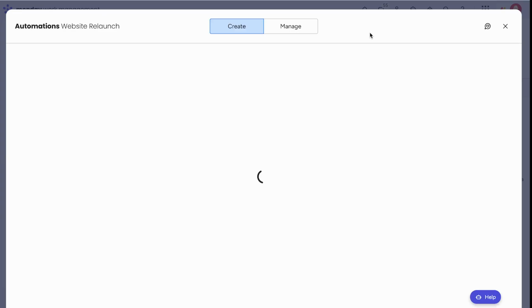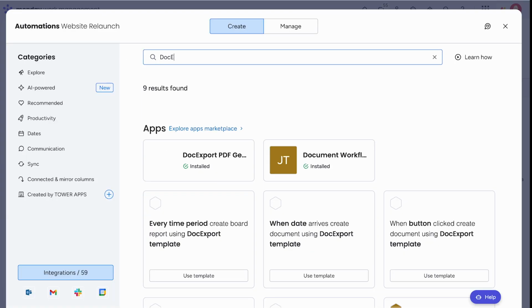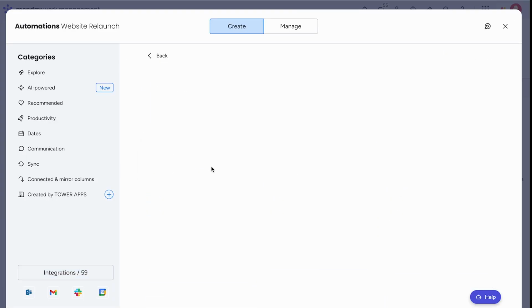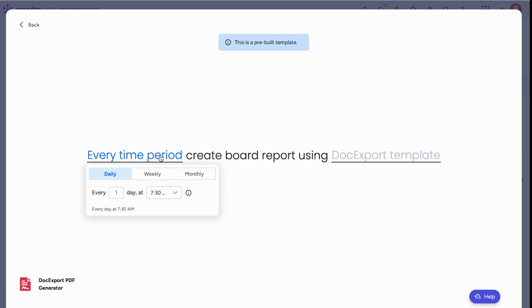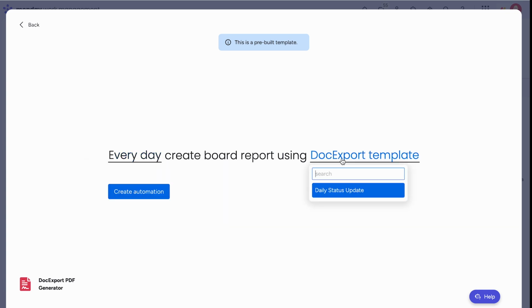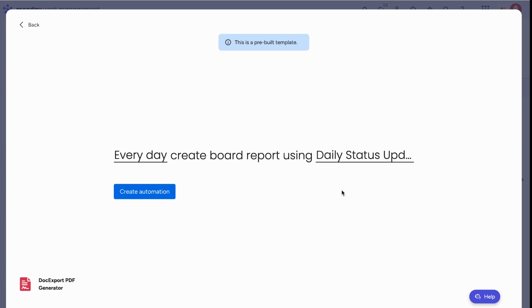Click on Integrate, search for DocExport and select it. You will find different automation recipes. To conclude the example we just started, we opt for the time period integration and we specify that every day at 6 p.m. we want to generate a status report based on the DocExport recipe Daily Status Report. Add the integration to your board and that's it.